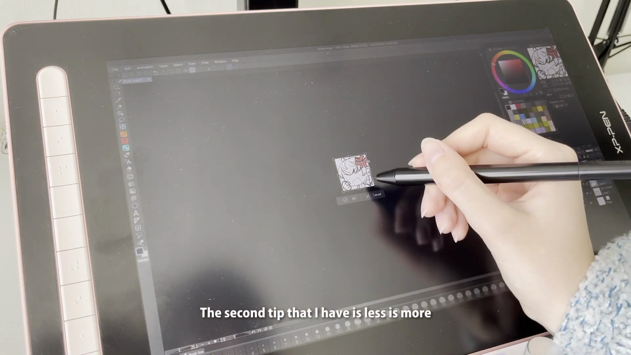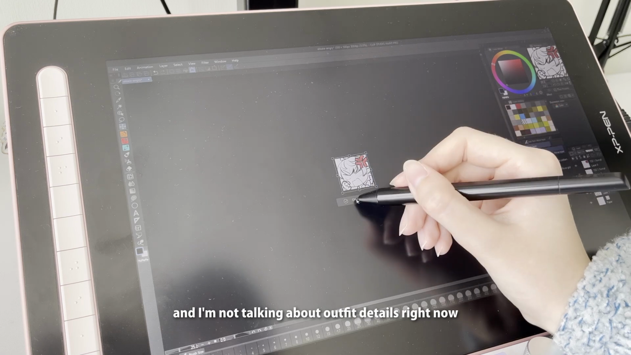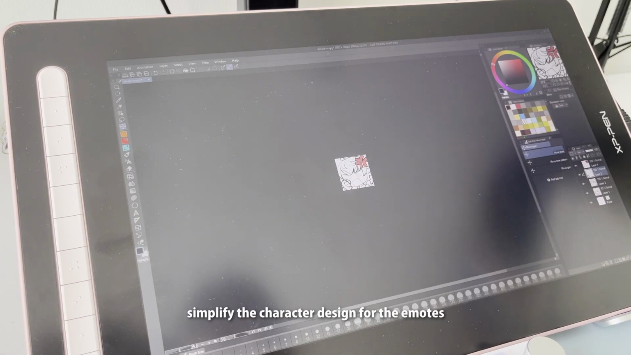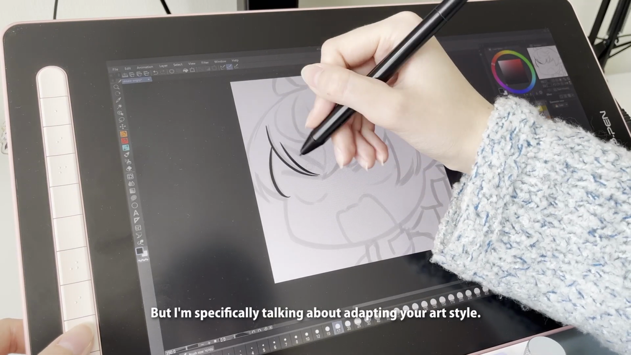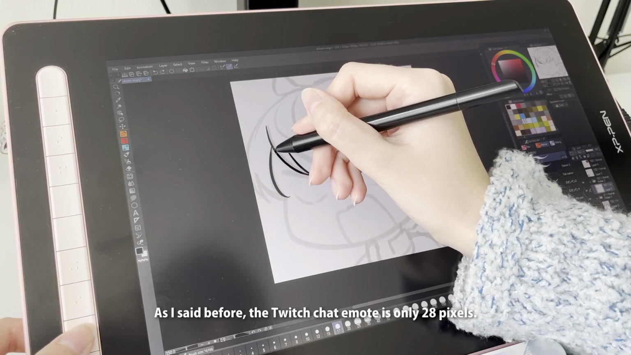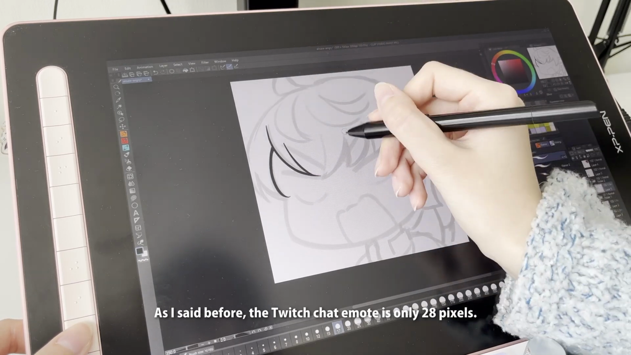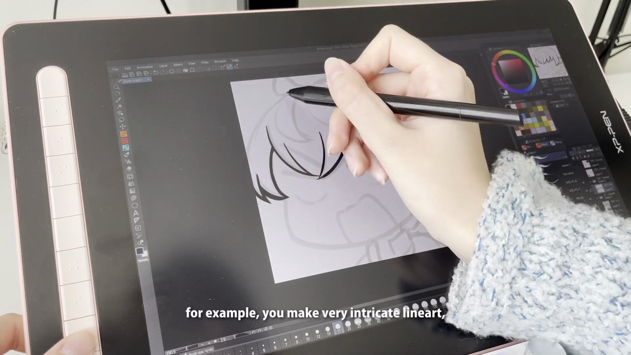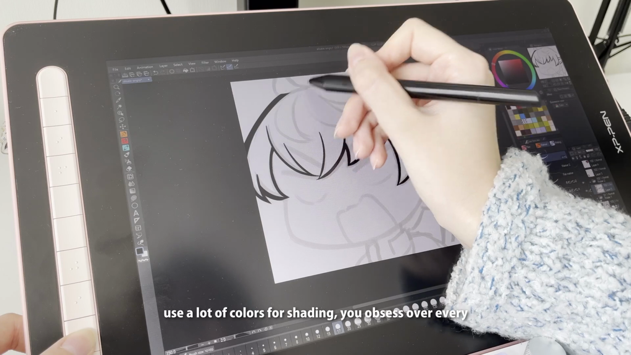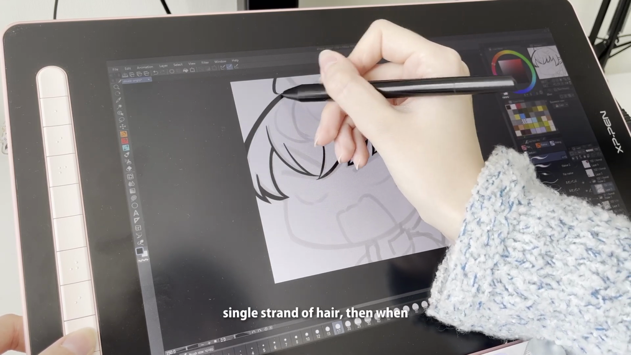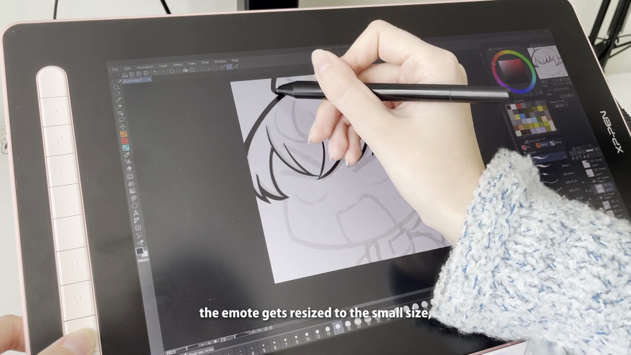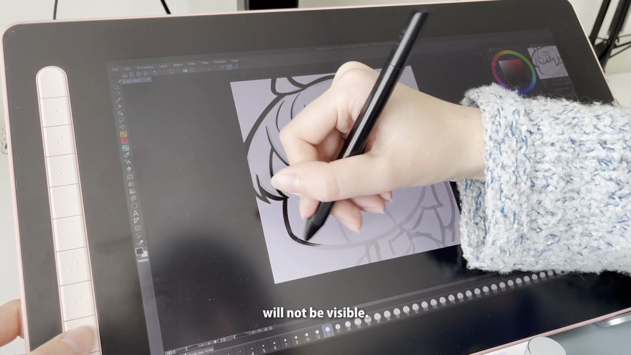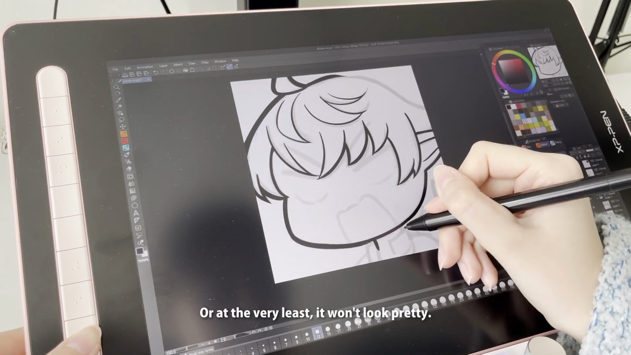The second tip that I have is less is more, and I'm not talking about outfit details right now. I think everyone at this point knows that you have to simplify the character design for the emotes, but I'm specifically talking about adapting your art style. As I said before, the Twitch chat emote is only 28 pixels, and if you're having a very detailed style, for example, you make very intricate line arts, you use a lot of colors for shading, you obsess over every single strand of hair, then when the emote gets resized to the small size, it will turn out blurry and the expression will not be visible. Or at the very least, it won't look pretty.